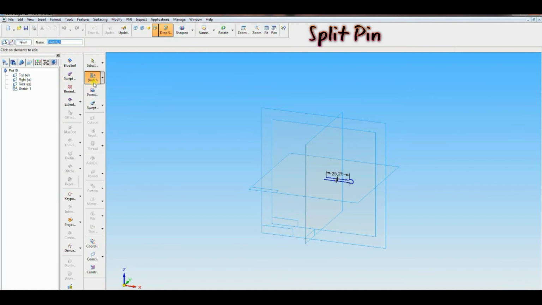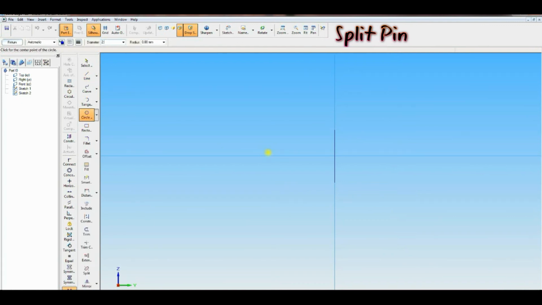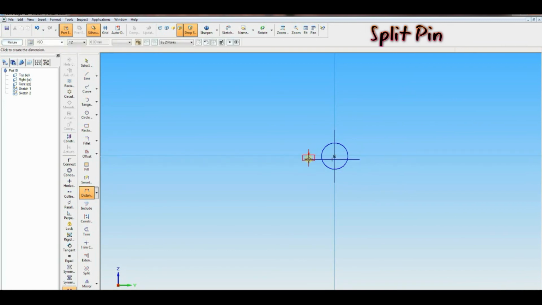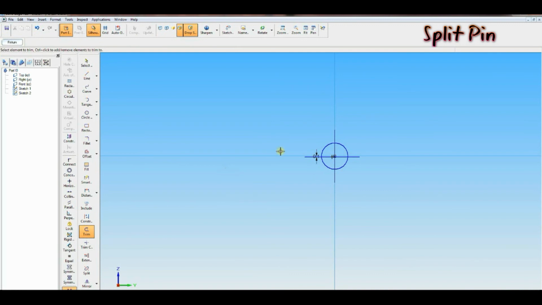Then one more time you have to select right plane, zoom the area. Now here simply you have to draw one circle of diameter 2.5. Click exactly on the center. Then using line command you have to draw one line. The distance from horizontal should be 0.1, but give a little bit in the upside down direction. 1.1 you can give. Then trim the remaining part.